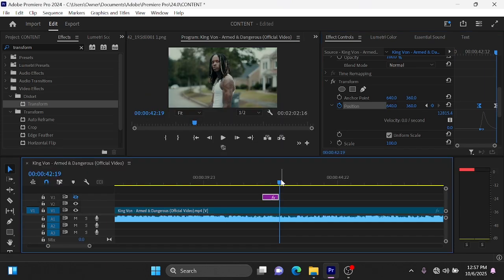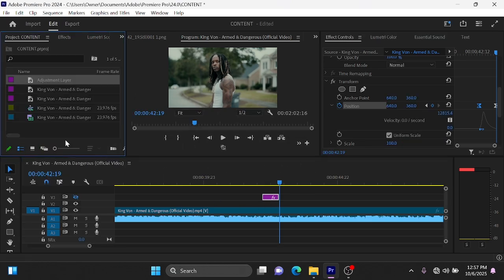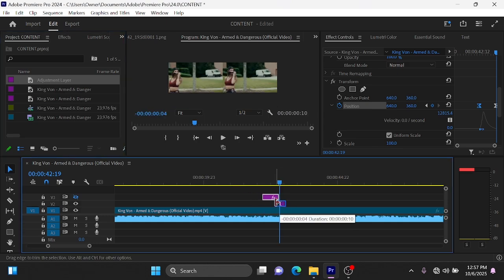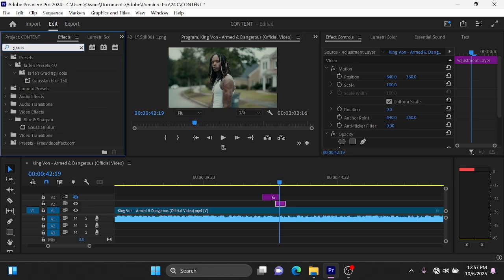Boom. So to make this more interesting, we're going to add an adjustment layer to this section. We're going to add a shake effect. Okay, I'm going to bring this here. We're going to stretch. We're going to look for the Gaussian blur effect. We're going to drag and drop it on top of our clip.